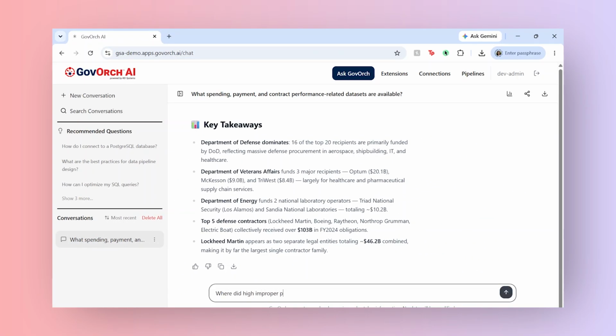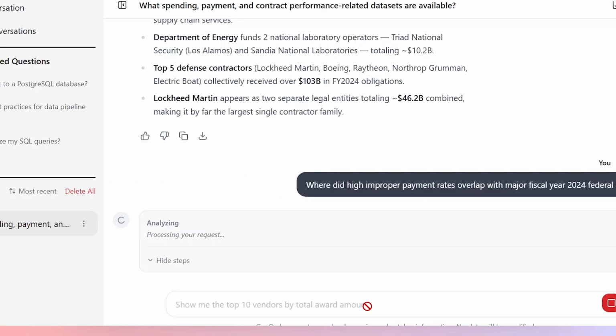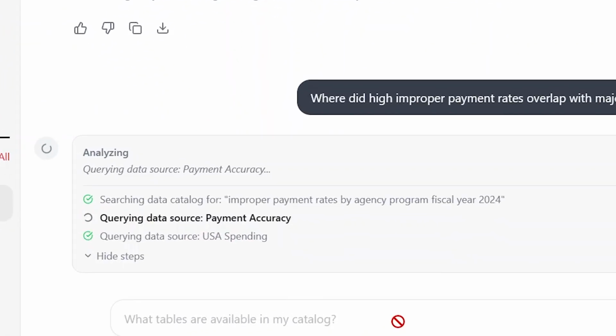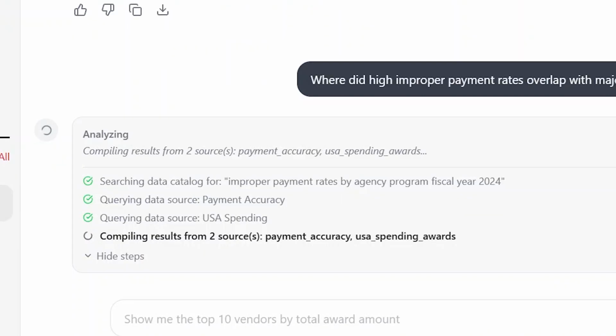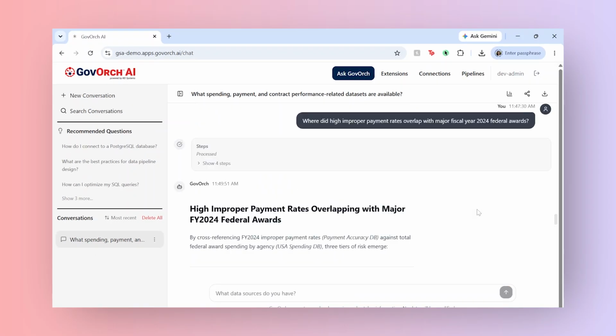Next, the user asks GovOrch to identify where high improper payment rates overlap with major fiscal year 2024 federal awards. While GovOrch works, the LLM is reasoning through the user's business intent, searching the catalog for available sources and metadata, narrowing down the right tables and fields, writing the queries needed to pull the data, analyzing any intermediate transformations, and compiling the results back to the user's question.